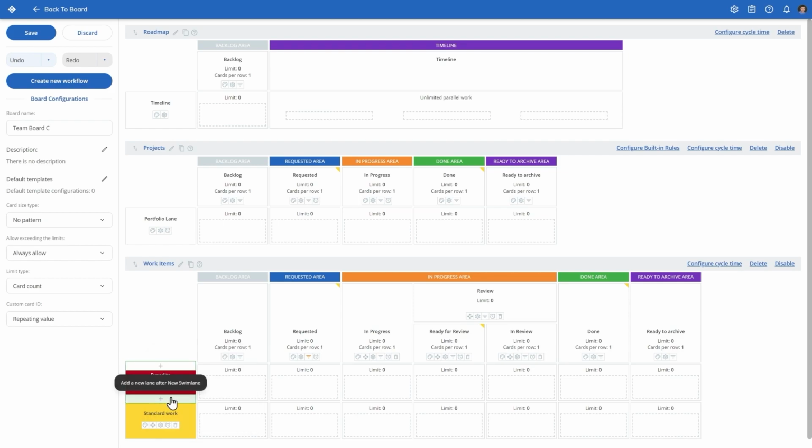A very helpful feature you can use to edit your workflow is the merge function. For example, due to the urgent nature of the work in the expedite section, you might want to have only one in progress column. Simply merge the cells to reflect this.